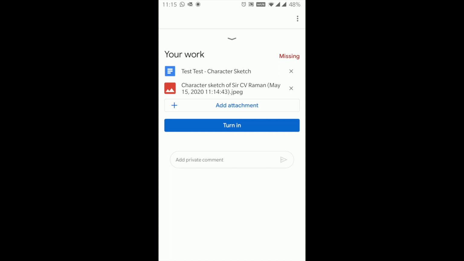Very good. Now you notice this. Whatever I attached to this, automatically the name is written. So character sketch of Sir C.V. Raman, I'm submitting it on mail. Timeline, everything is there. This is automatically done. And this is the beauty of this. So you don't have to worry how this would land up. Now, in my case, I have a written assignment on Google Docs, and also I have a photograph. And you can add multiple.